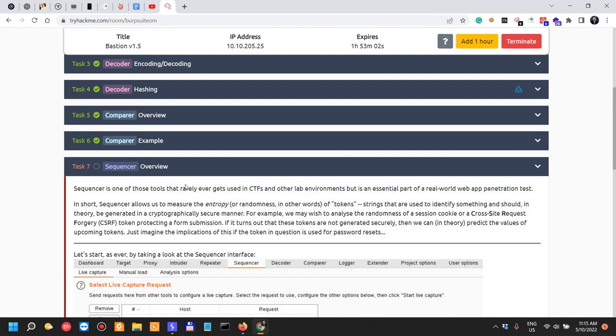Sequencer is one of those tools that rarely ever gets used in CTF and other lab environments. We're not interested in CTFs here. But it is an essential part of real-world web app penetration tests.